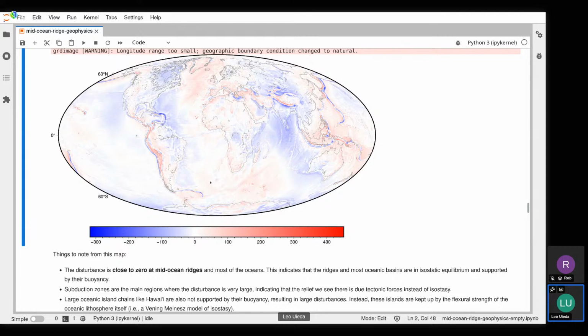Where we do have tectonic forces acting on topography, for example, in subduction zones, like here in the Caribbean, in the Andes, in the Himalayas, and here around Japan and the Pacific, these are places that have very high gravity disturbance because the topography is due to tectonic forces. It's not really due to buoyancy.